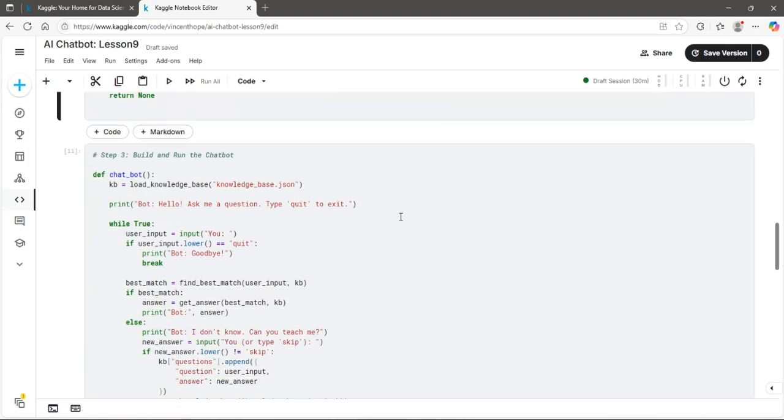Now the step 3, build and run the chatbot. Remember, we are putting all the codes together. So we define the chatbot as KB load knowledge base, which is the knowledgebase.json file. Print bot: hello, ask me a question. Type quit to exit. So quit exits the chatbot. Now you put the loop, while true, user input equals input you. You enter the question here. If user input lower equals quit, print bot goodbye, break.